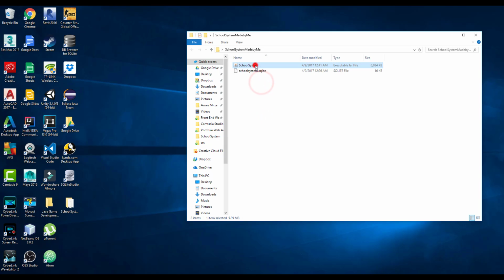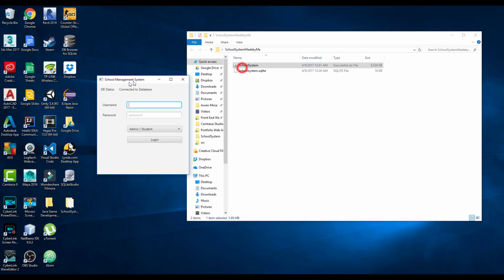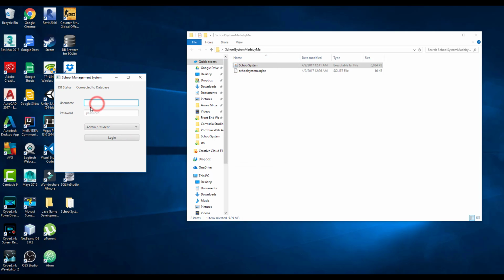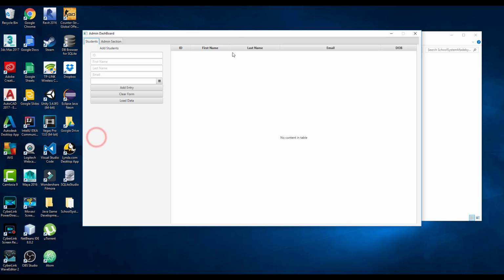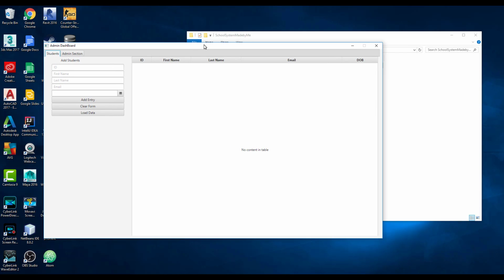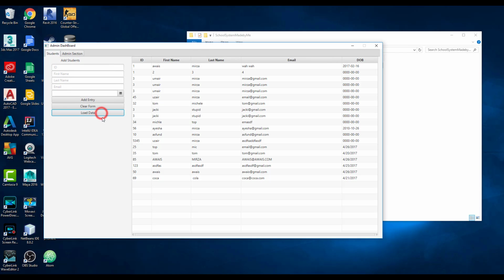So now if I run this application, or anyone who has the JDK installed runs this application, if I type "erase" and "hello", admin, login, and there it goes. Our application actually works, and we can actually load data.